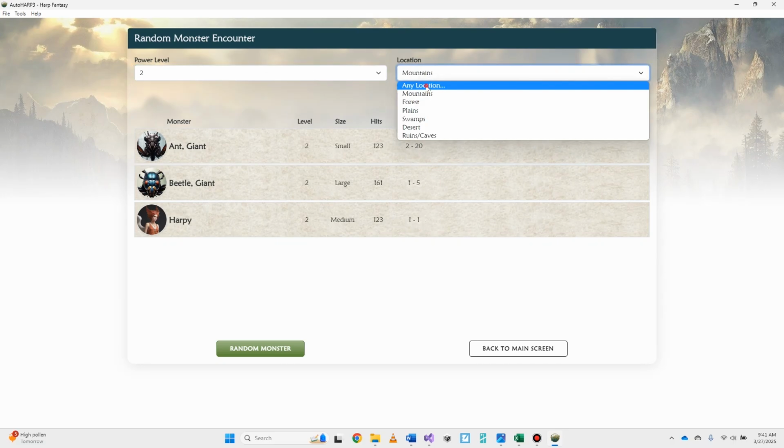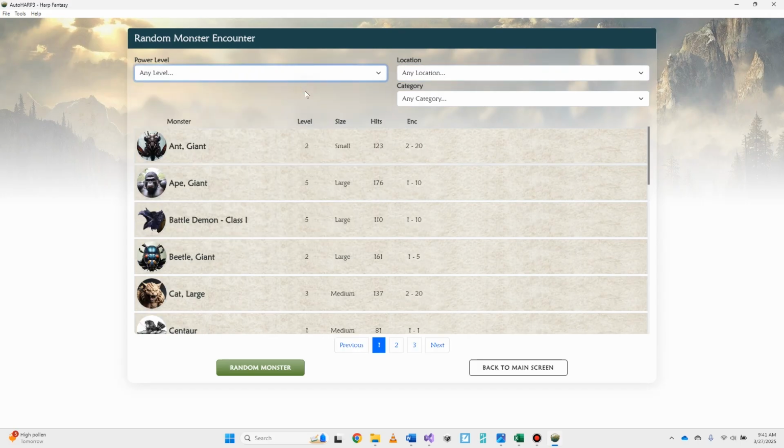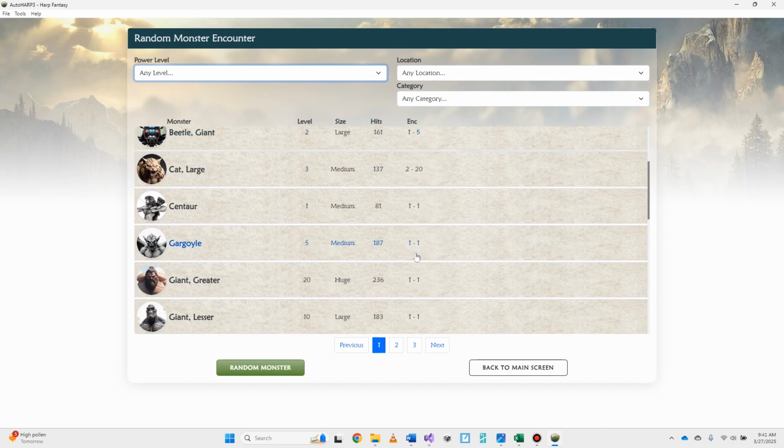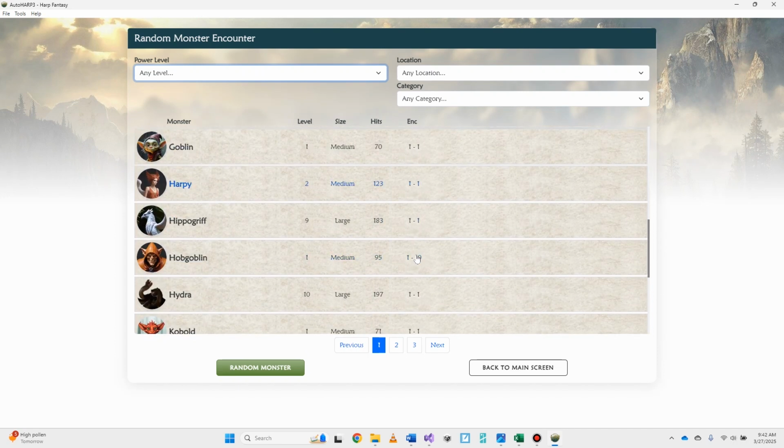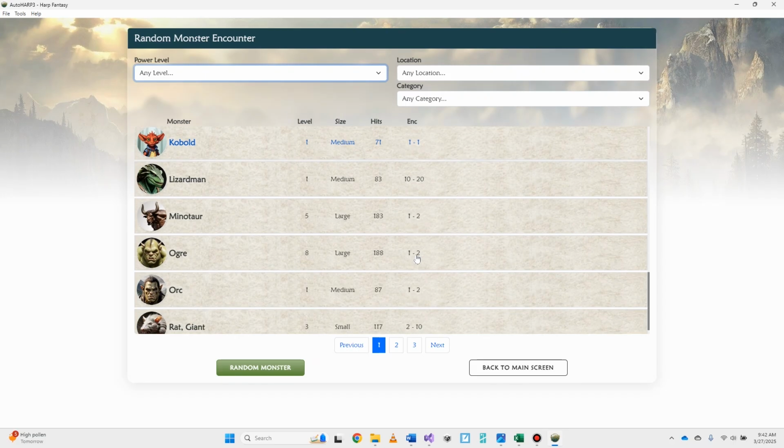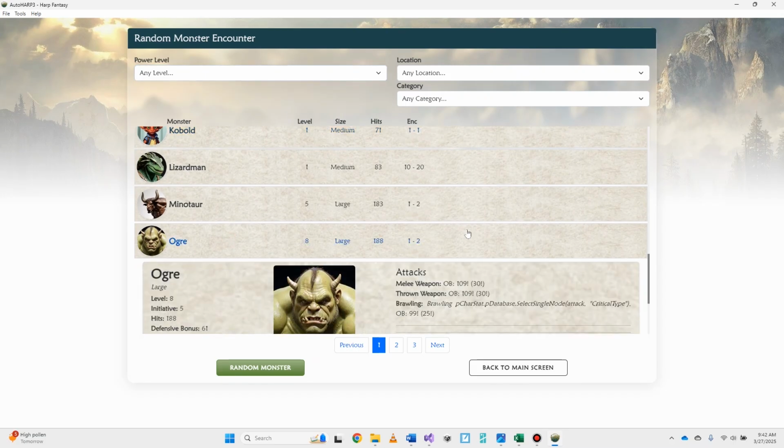But again, that's not exactly new. This is all the same as the older application. What is new is what I'm about to show you. So let me go ahead and select a specific one. Let me select Ogre.